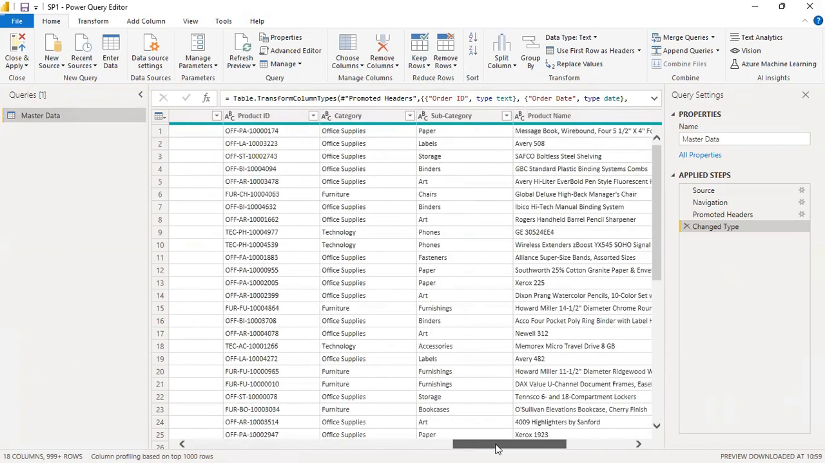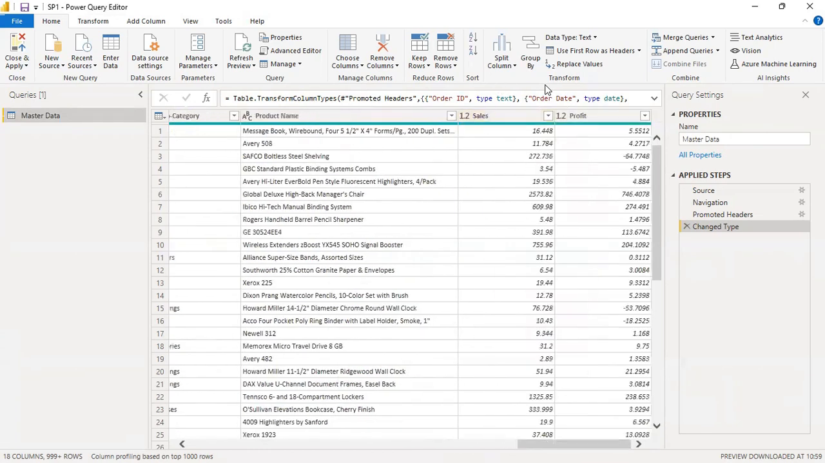Then I will take the fourth dimension table, products, product ID, category, subcategory, product name, and then these 2 columns will go to my fact table, right? Of course, along with the primary key of all the 4 dimension tables. So my fact table would be having 6 columns, these 2 and 4 primary keys of 4 dimension tables.